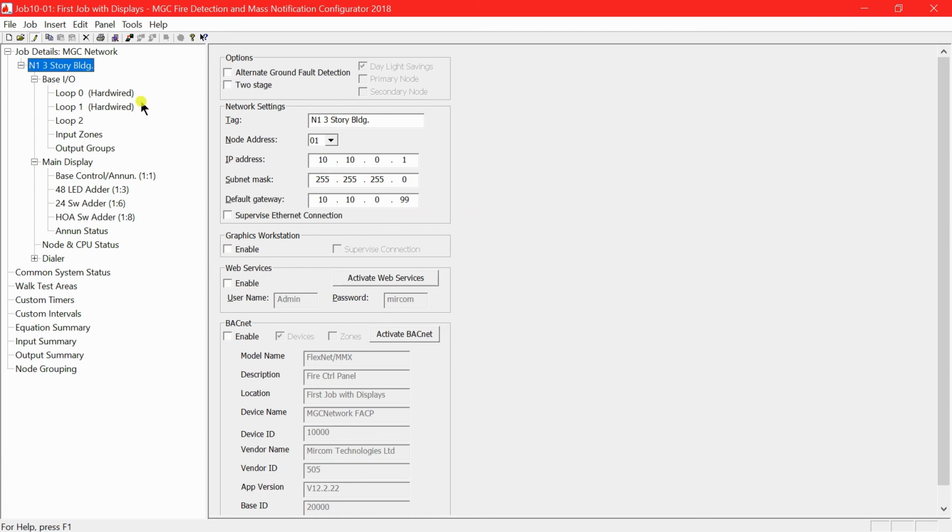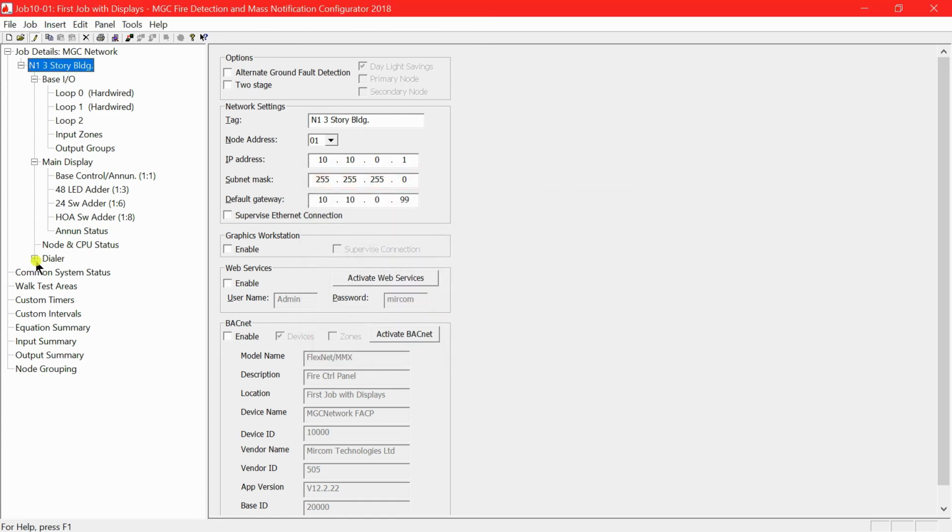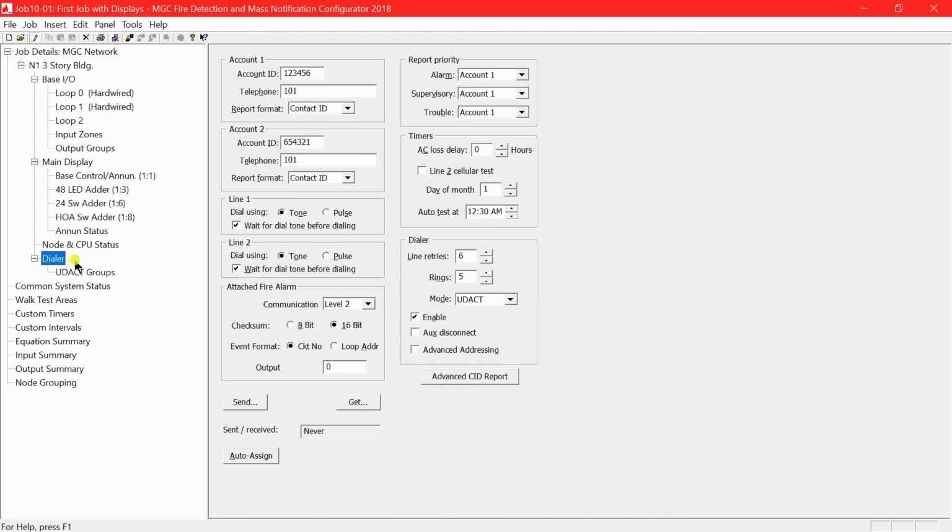Now in version 12, which we're working in, version 12.2, the operation of the dialer has a new function. Over here when we select dialer, we can adjust our account settings in the normal fashion you would do for most types of dialers. The mode we want is UDACT, and we want to check this box called Advanced Addressing.